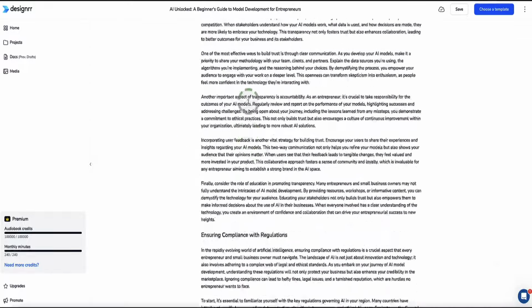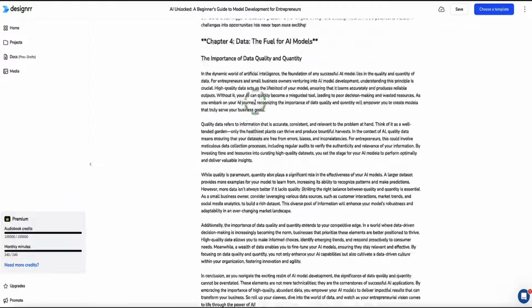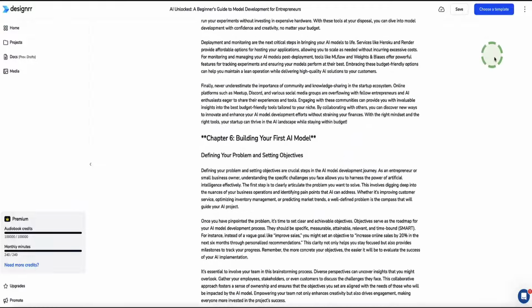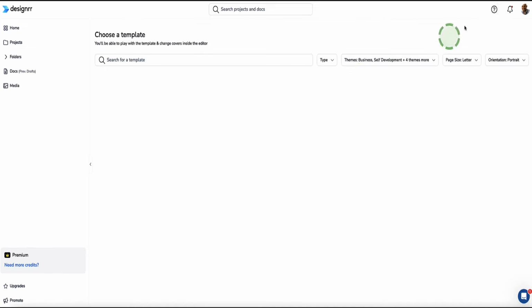This took about 4 minutes. Now you will have the option to edit this and change it later. I'm just going to go to the top right and click on Choose a Template, which is the next step.